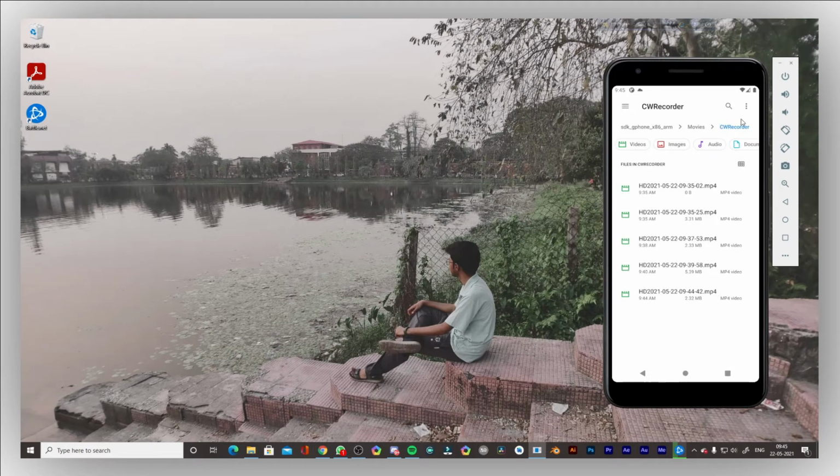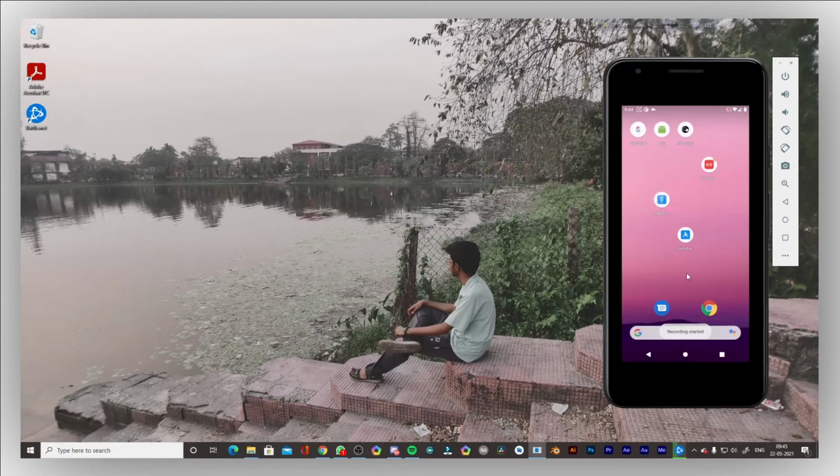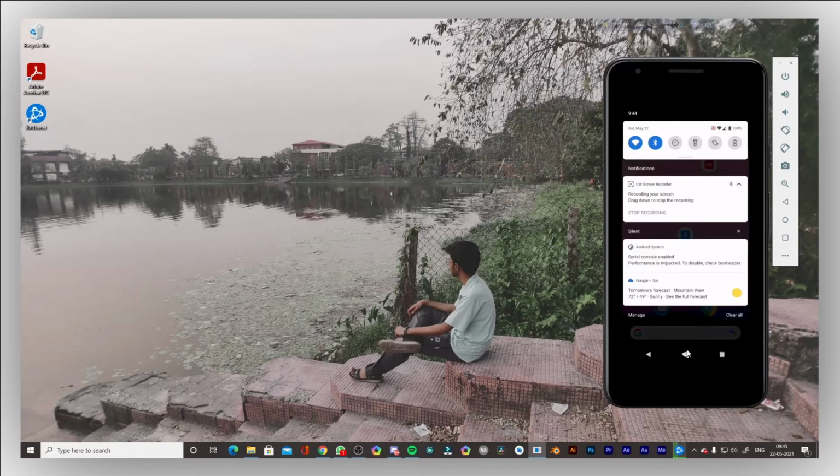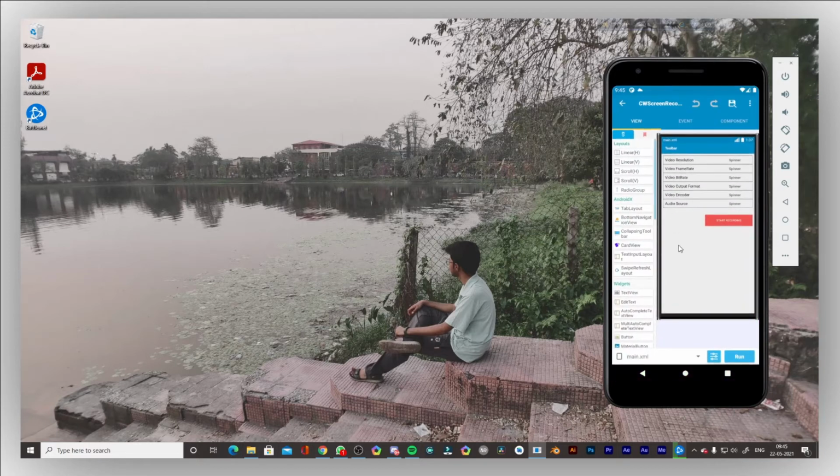Let me sort it first, image first, and play this mp4 file. So you can see the screen recorder is working fine. So how can we create it in Sketchware? First you need some libraries, because it requires some libraries from Android Studio, and you will also need Sketchware Professional 6.3.0, the fixed one. So let's open this project.